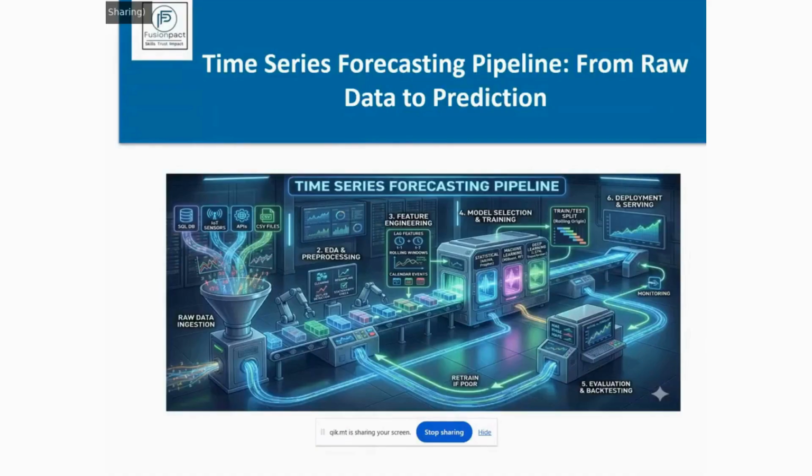Today's topic is the time series forecasting pipeline from raw data to the prediction. In my previous presentation, we discussed time series challenges and different forecasting models. Today, I will explain how we go from raw data to final prediction using a complete step-by-step pipeline.